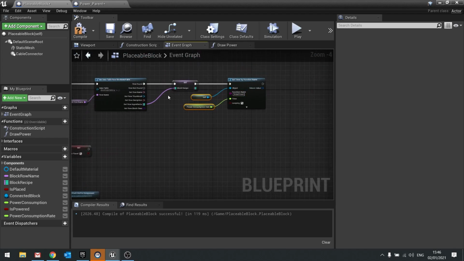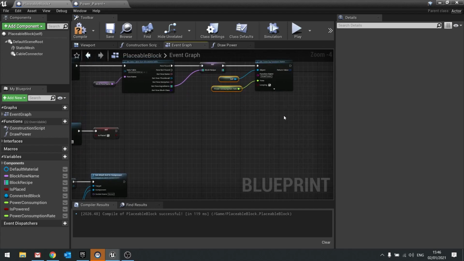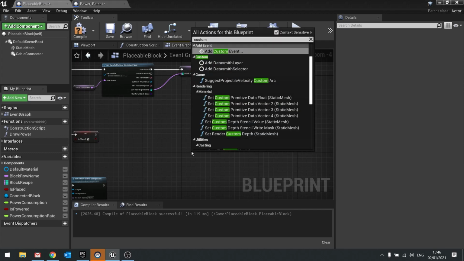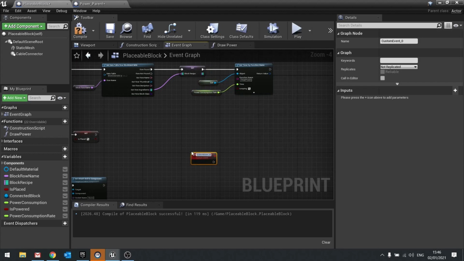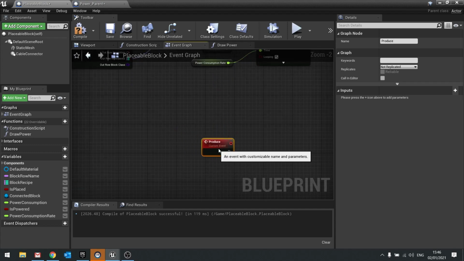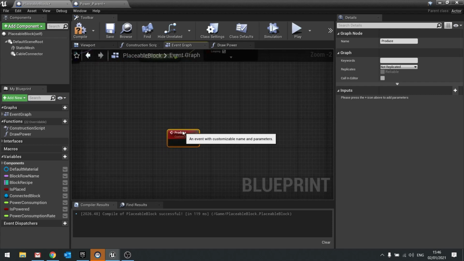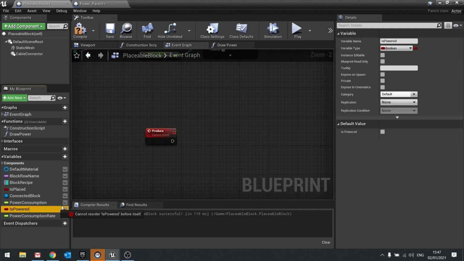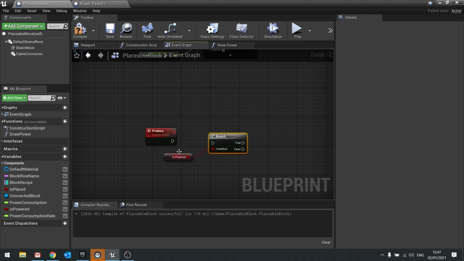Now, to determine whether or not it has any power or not, let's do a basic version of that function here. So we're going to do a custom event here. And this is going to be the produce. And produce is the event that's going to trigger the production of items, blocks, other things, whatever it may be. So on produce here, we're going to check whether or not we're powered. So get is powered, and put that into a branch.